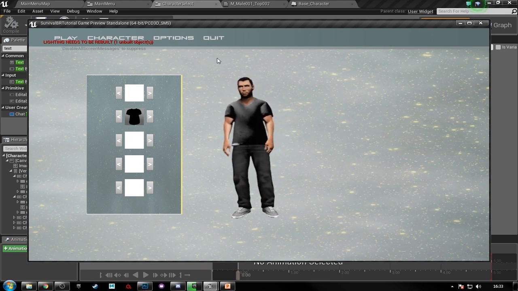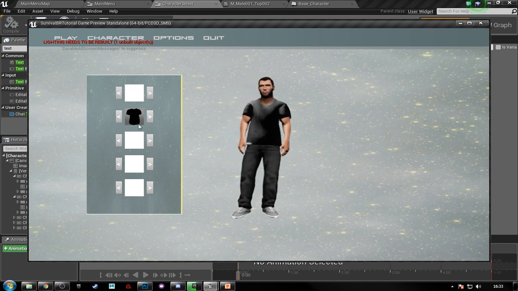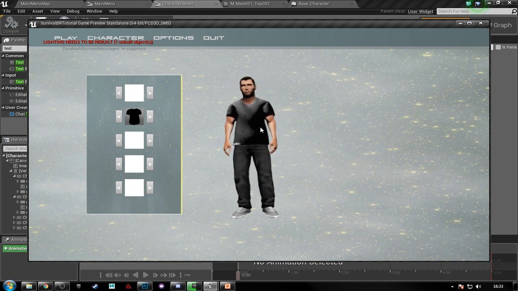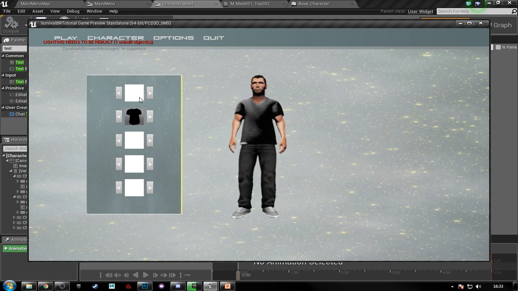For the next episode, if everyone could create their own clothing and take pictures of it to place inside here when we set up our arrays.